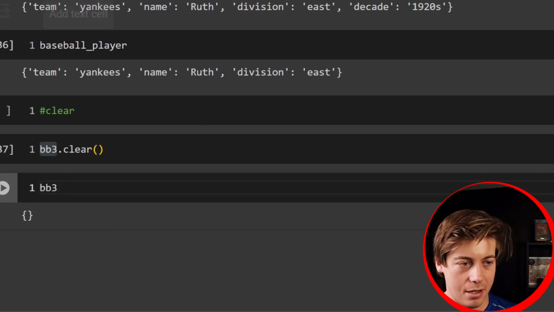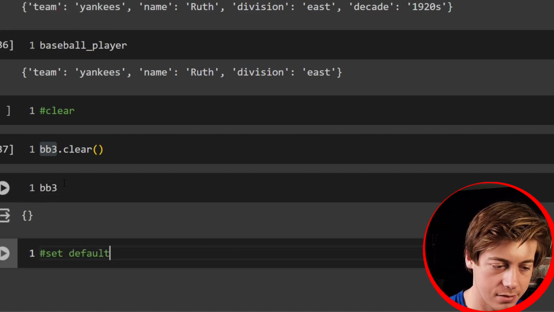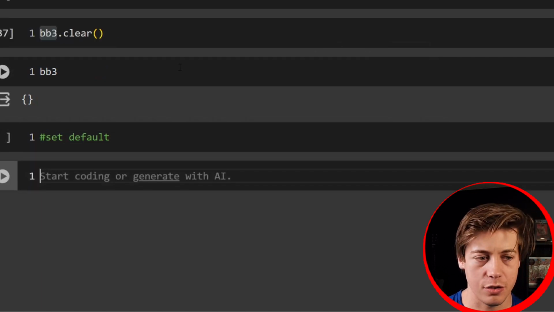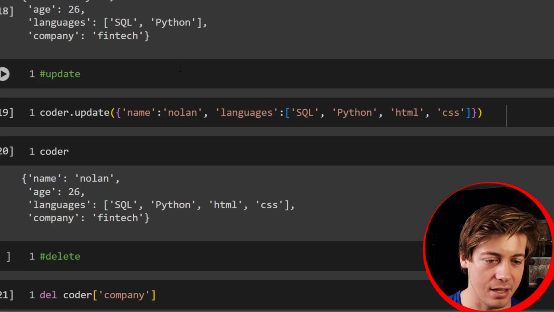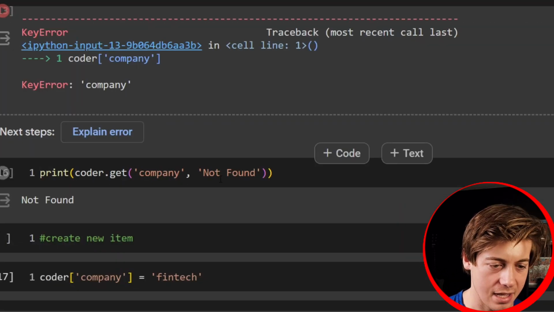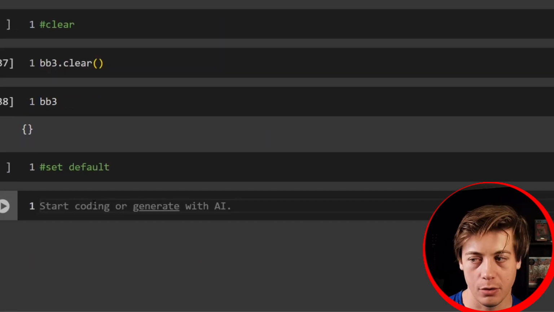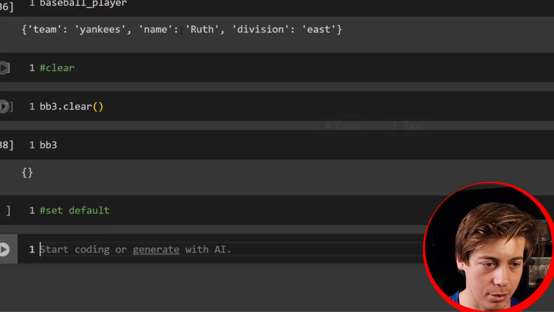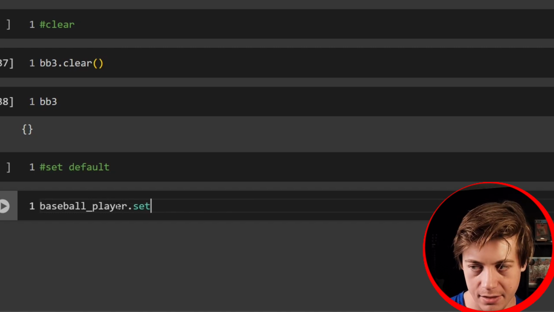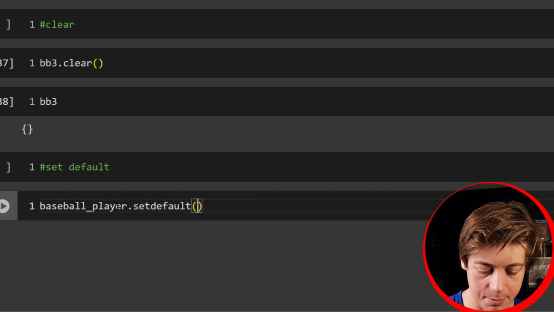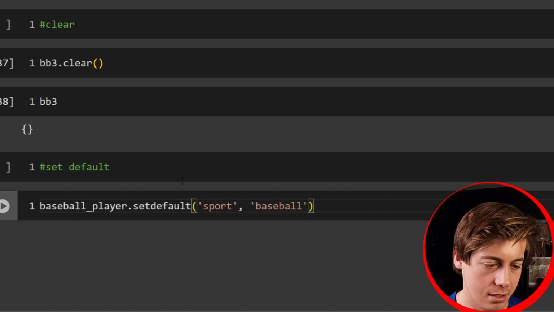All right. Now I'll show you something called setdefault. This is similar to what I used above with get. When I used get and there was nothing there, I put not found. Well, you can set a default value as well. So let's grab our baseball player and use setdefault. Inside, I'm going to say our baseball player's sport is going to be baseball.